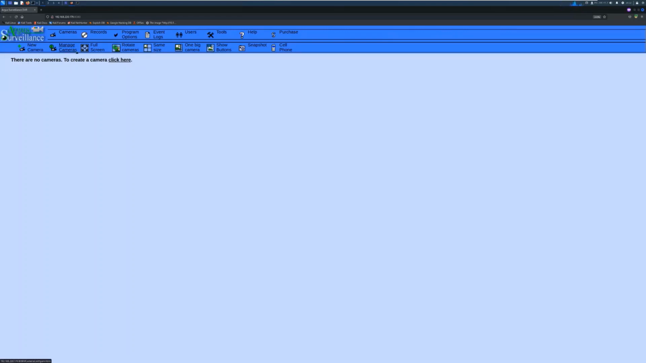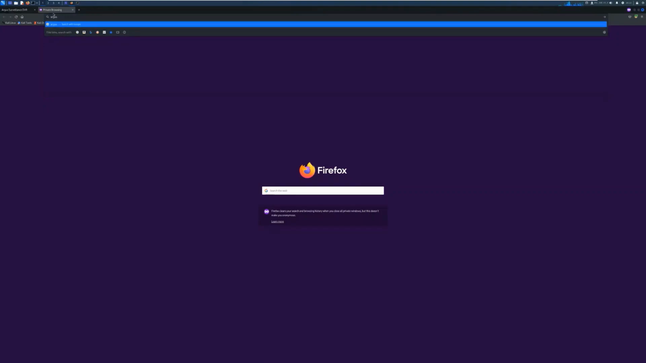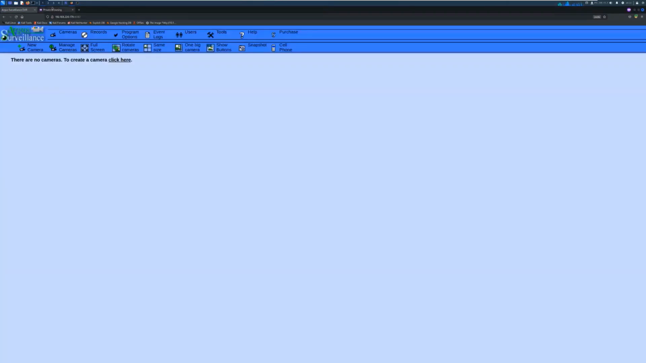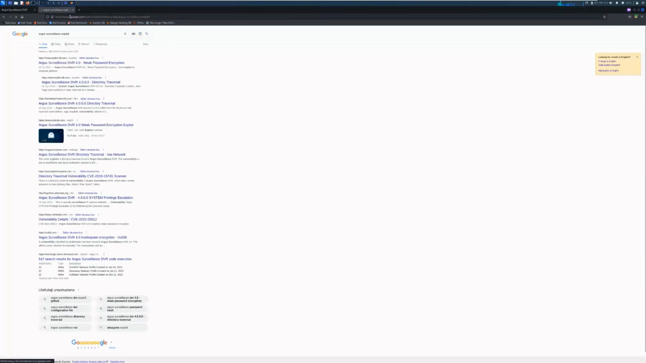So basically, the next thing that you can try to do is to Google Angus surveillance to see if it has some sort of a vulnerability. Let me make sure I get the spelling correct. Angus surveillance. So there it is. Then let me just Google something like an exploit. So basically, this is the thing that I'm going to be using.